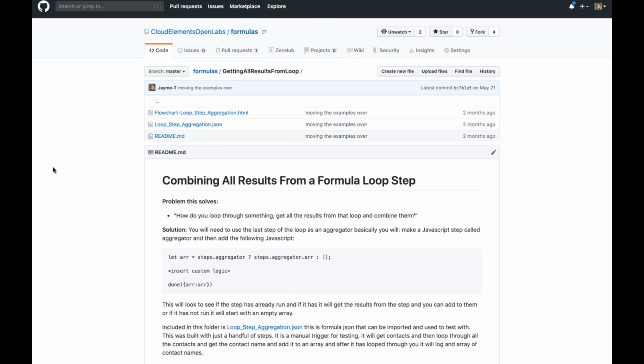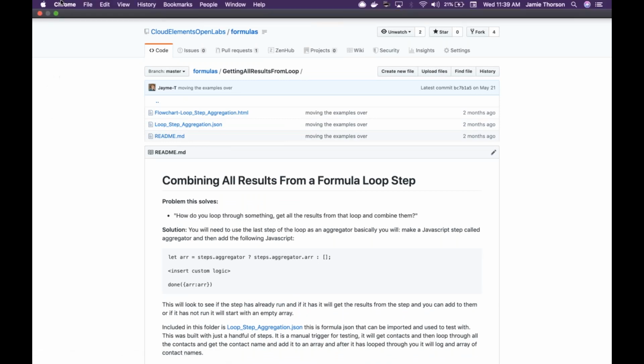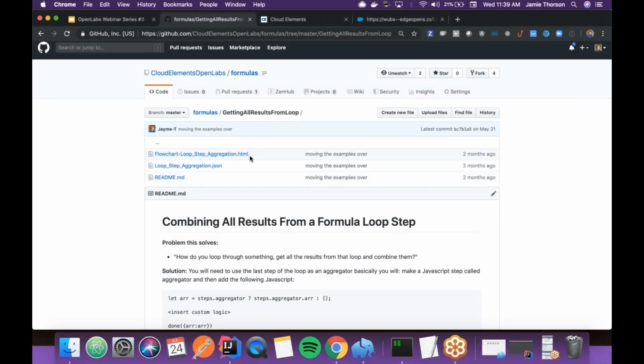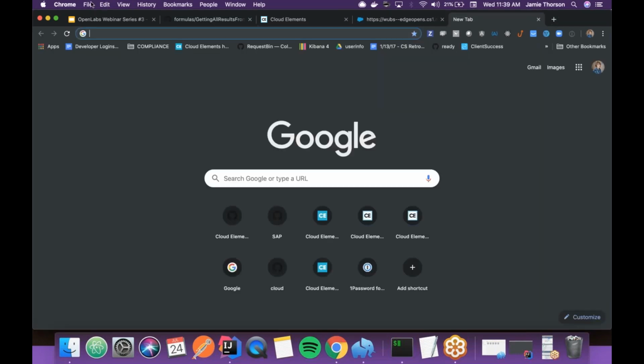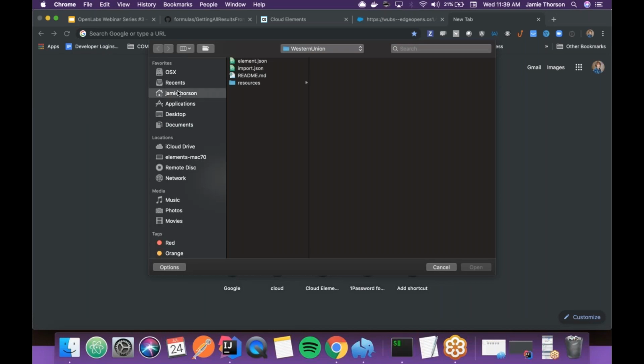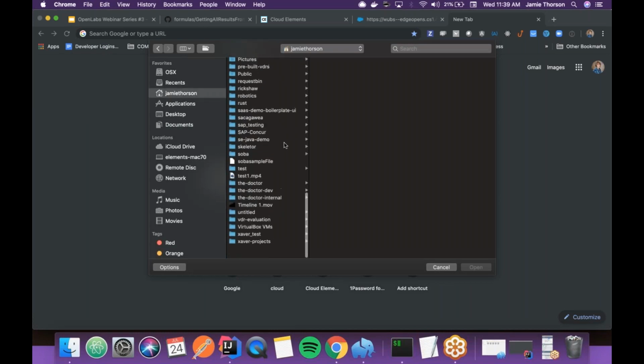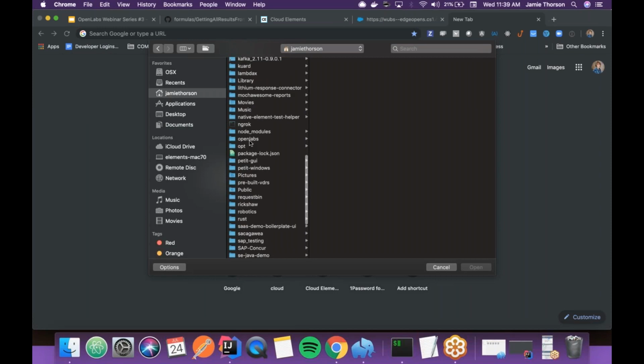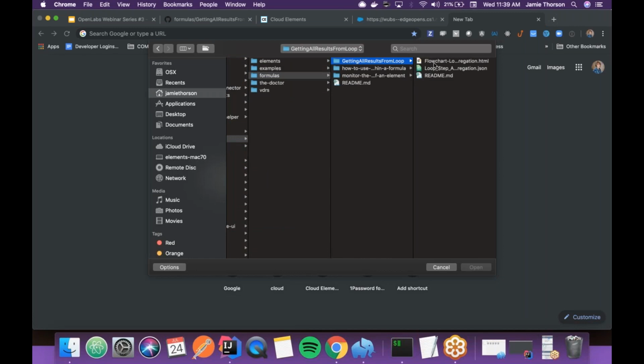So before I go ahead and import that JSON into my Cloud Elements, I'll see if the internet's working in a minute. But first, I'm just going to show you how to look at this HTML file. This HTML file is the flowchart. You can see it's the flowchart of this loop step aggregation.html. If I've forked and cloned this repo, which I have available on my local machine, I can open a file, go to Jamie Thorson, Open Labs, and this is formulas, getting all results, and this is the HTML.